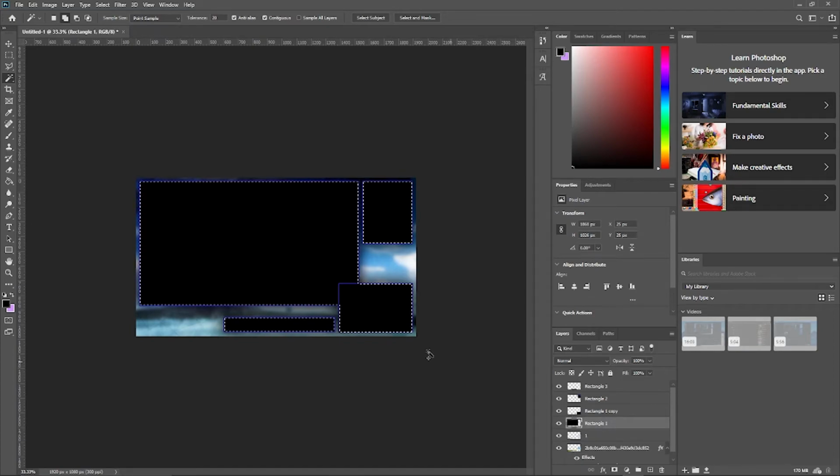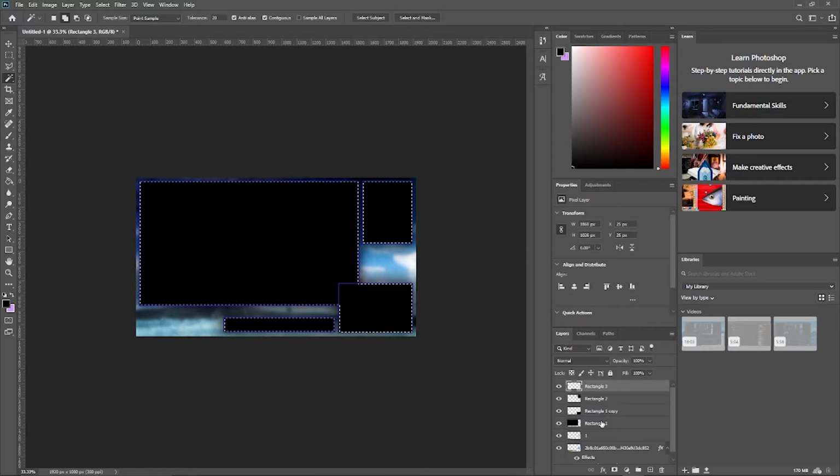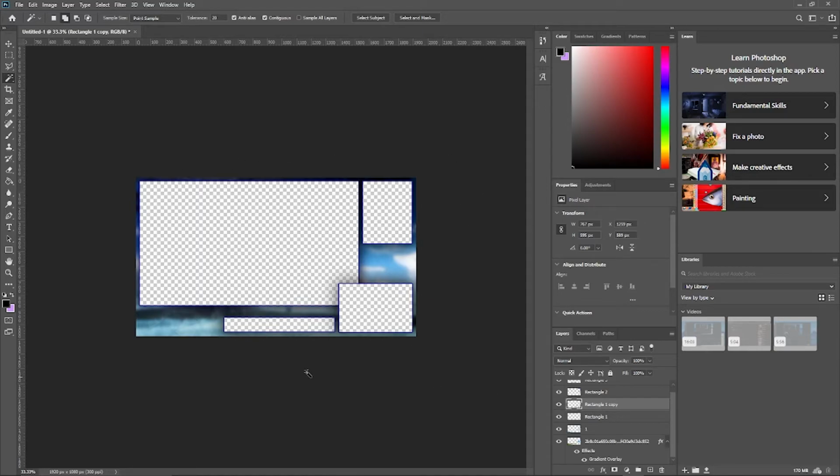And now make sure you want to delete the black rectangles as well. I actually don't want to delete this one first, so delete everything except for that one. And for this one, we're gonna deselect by pressing Ctrl D. We're going to reselect on that and just delete that, just like that. Very easy. And now we have the layout. It's done.